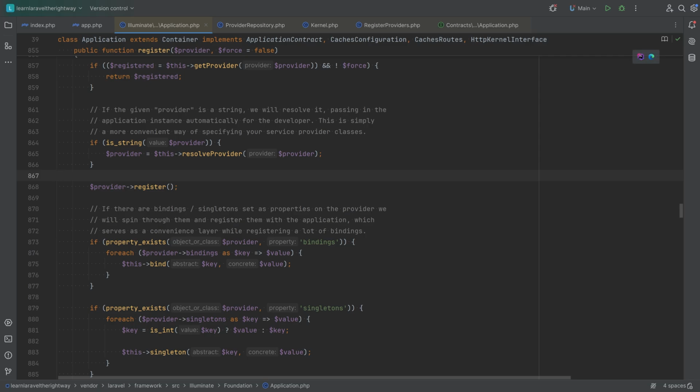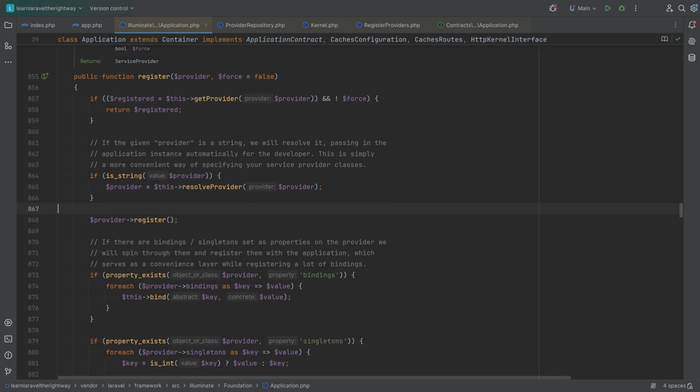So the register method gets called and then the boot method will be called afterwards. Now, after all the service providers have been registered, they are booted, which means that the boot method gets invoked on each provider after all the register methods have been called on all providers. The boot method essentially is your action method. And we can see that as well if we go back to our kernel class.